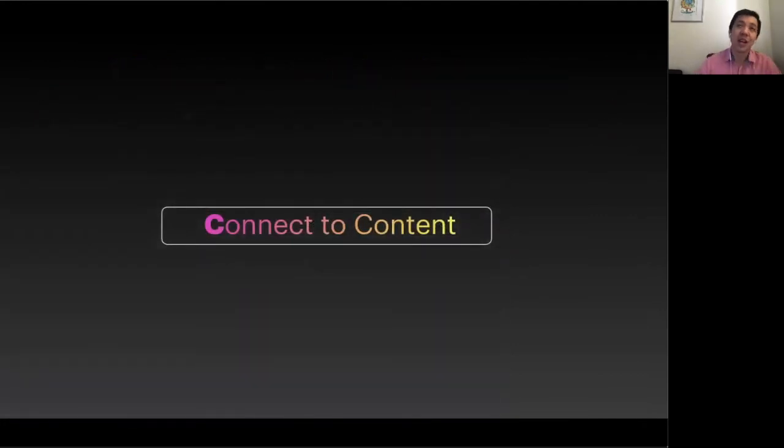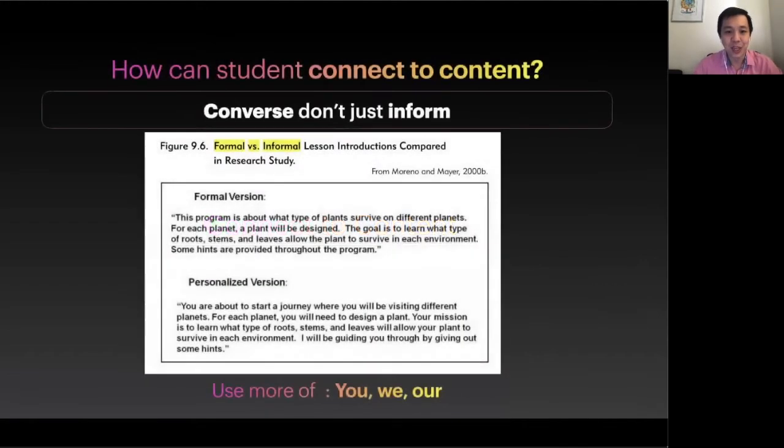So that's the first part, activating from context. The second tip is to connect to content. Again, allow me to share with you some examples. So what do we mean by connecting to content? The first idea about connecting to content, I think, is to converse, not to inform.